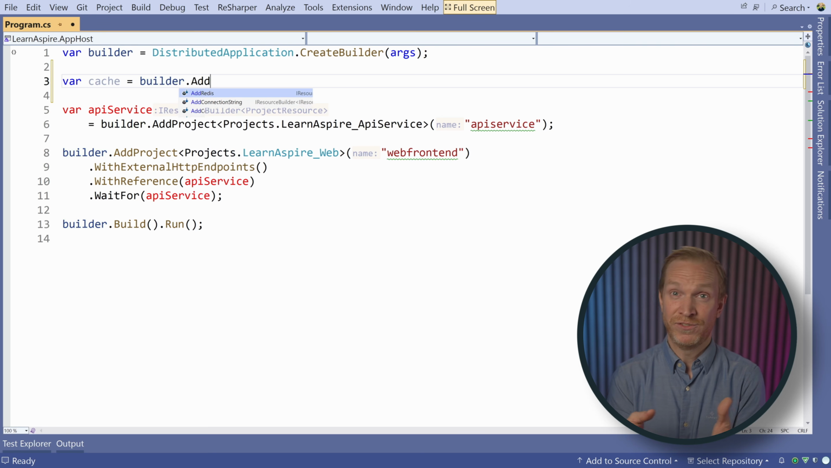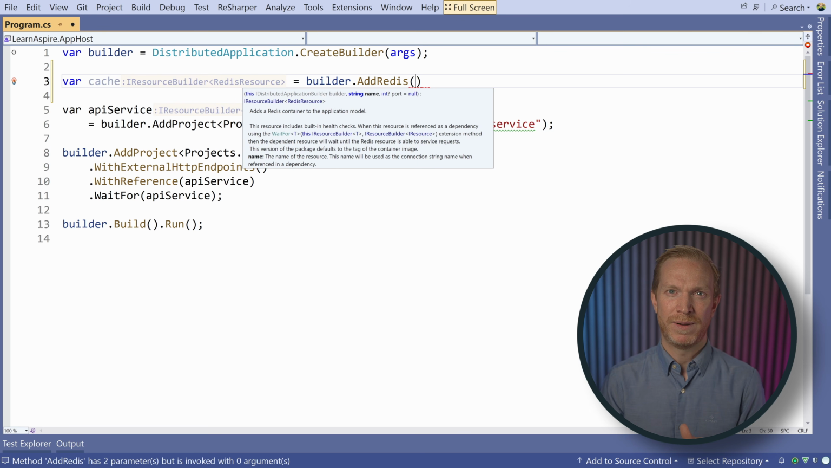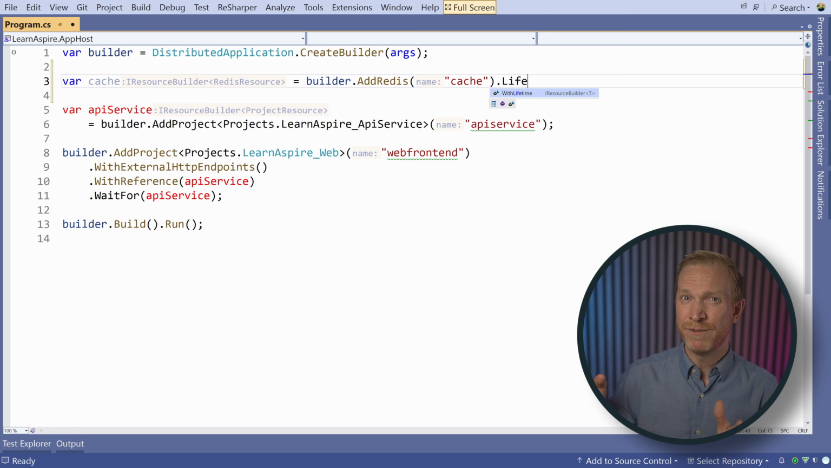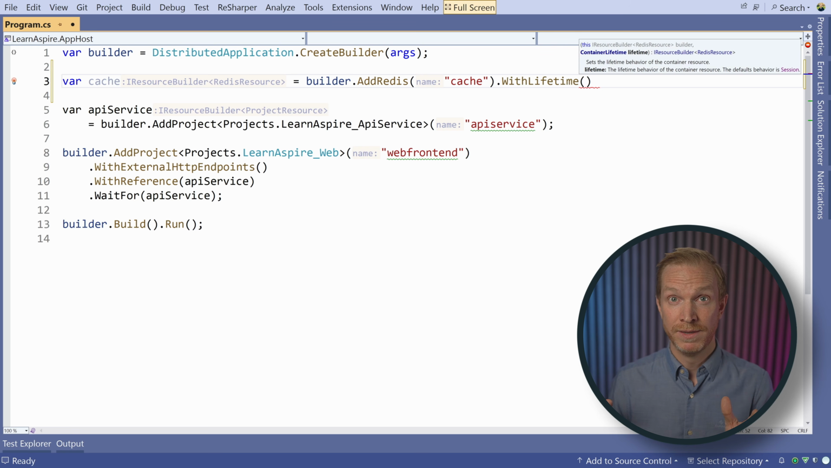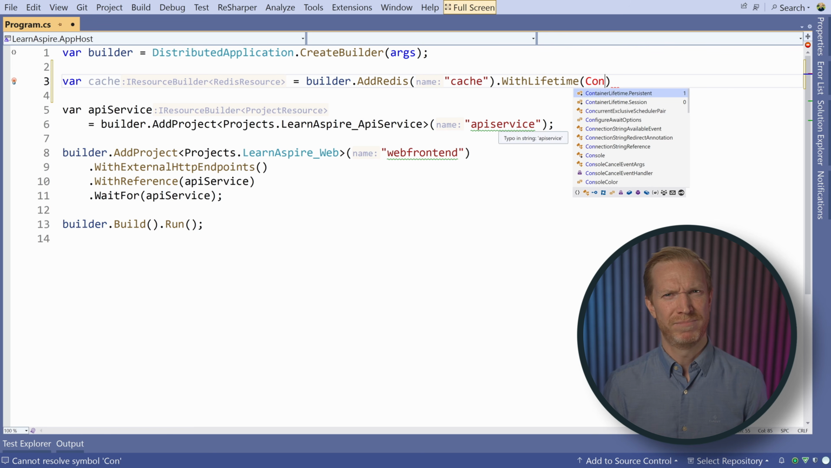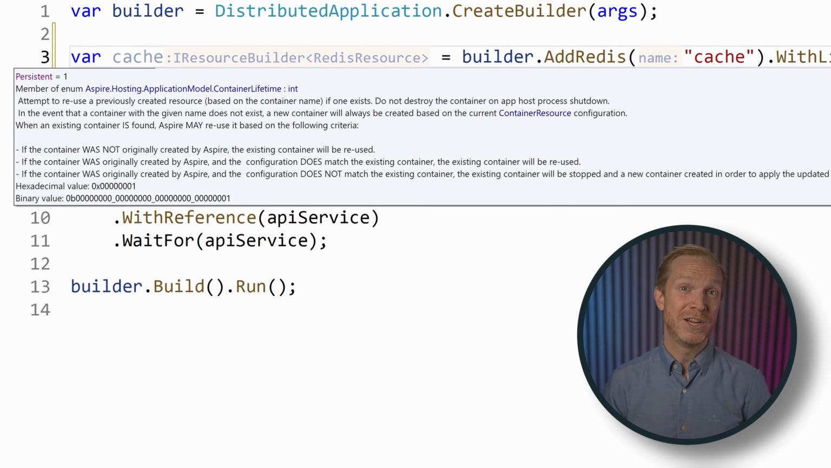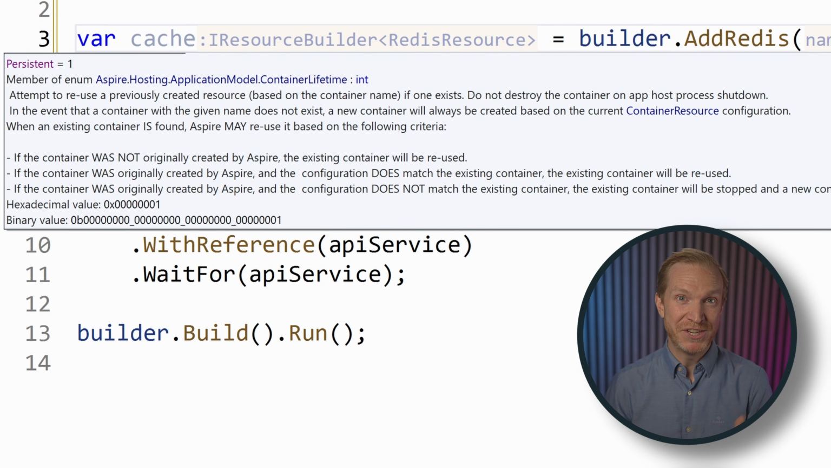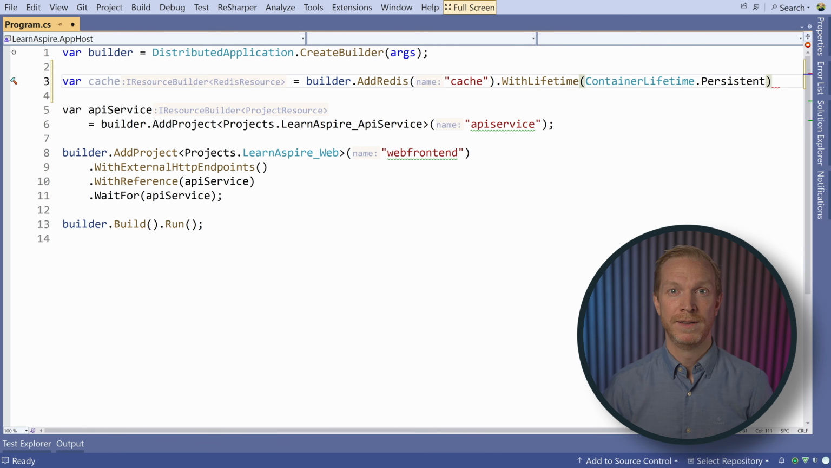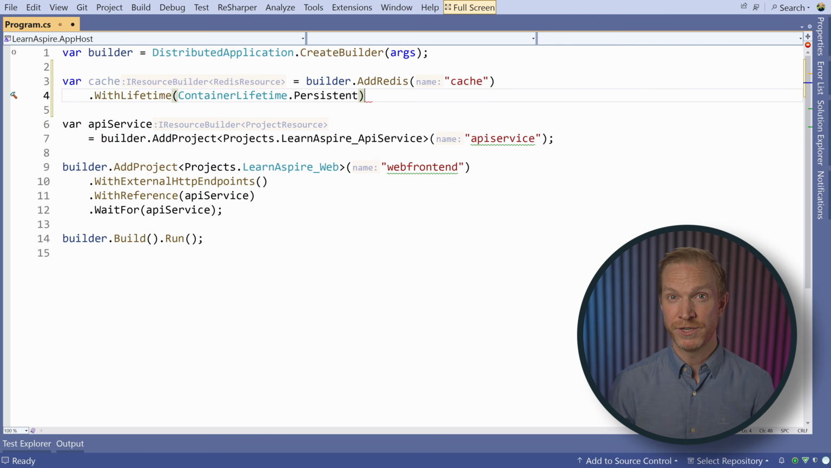This adds Redis to the application. I'd like this to live outside of the scope of my application, meaning the configured lifetime would be persistent. And why is that? Because spawning a Docker container each time I press F5 may add a little bit of latency to debugging, which is quite unnecessary.